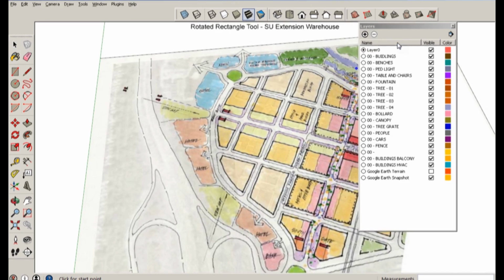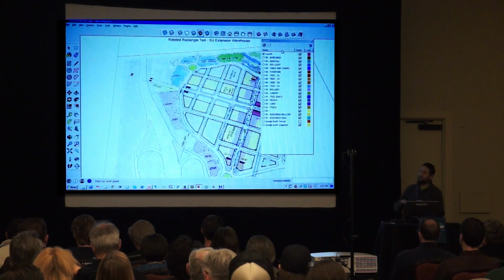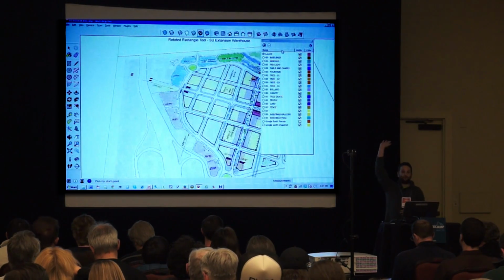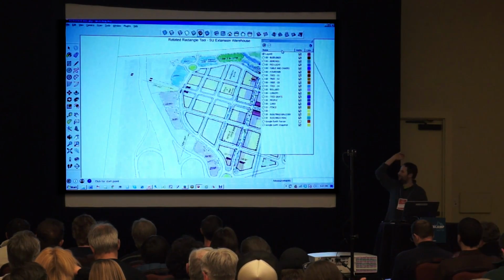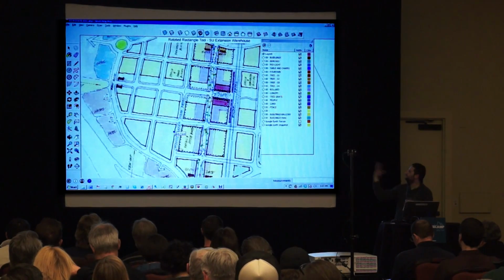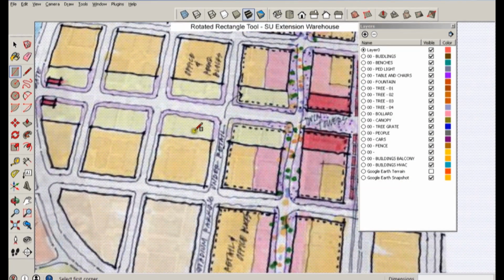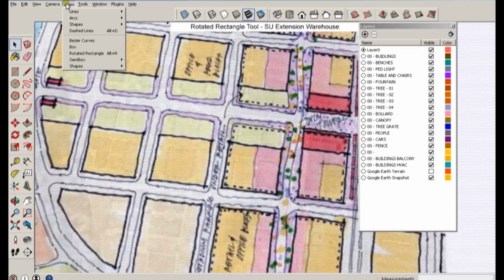I think this one might be one of my favorite Ruby scripts. It's called Rotate Rectangle. Again, at the top, it's on the extension warehouse. How many people are using Rotate Rectangle? Oh, you will after today. So I want to take this master plan and draw rectangles on it, but I can't. Isn't that frustrating, right? So Rotate Rectangle, which I actually have a shortcut for, so I don't know where it is.